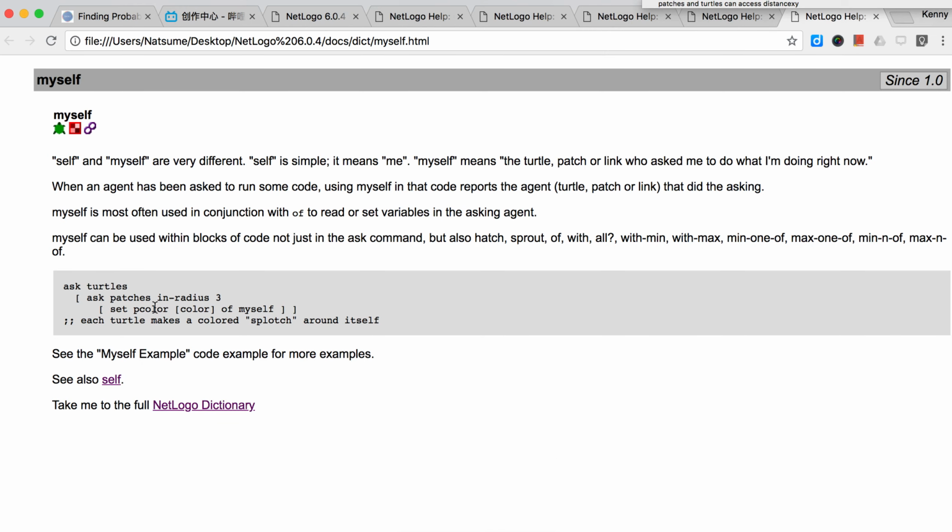Here's another use. The first ask creates the turtle's context, and then going down, we ask patches to do something else. We use patches within the radius of 3 to do some other actions. So for every patch, they are going to change its color. But this myself is not referring to the patches, but referring to the turtle on the upper level context.